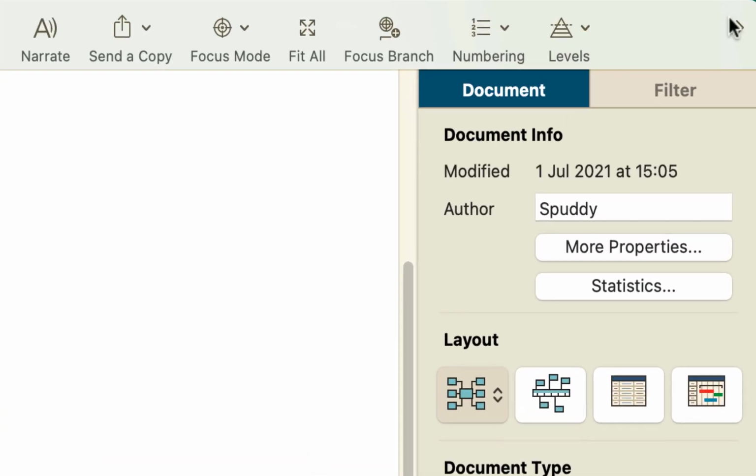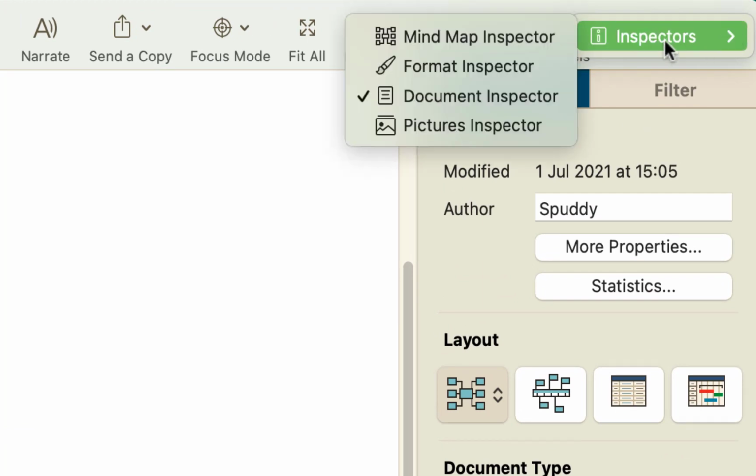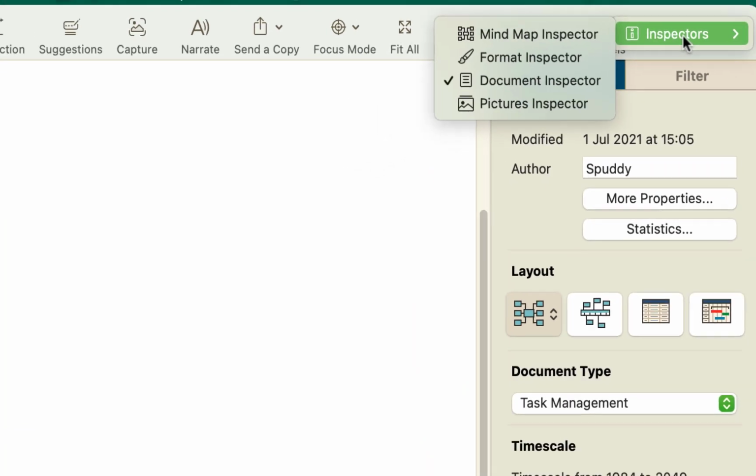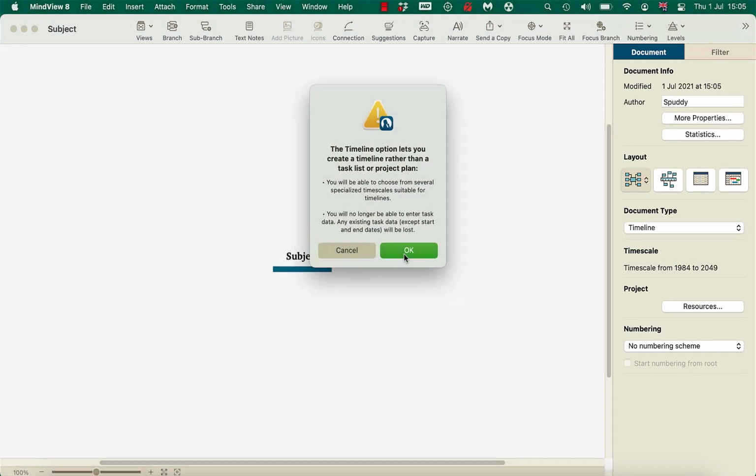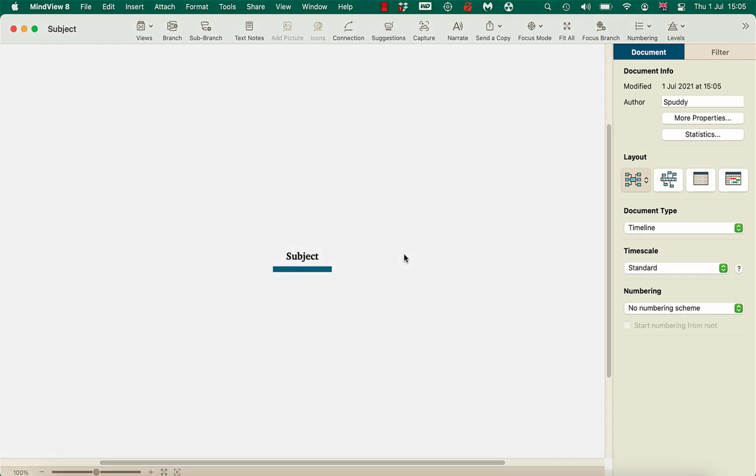Now on the right here, if I select for you Inspector, have a look where I am. I'm currently in Document Inspector. And this gives me the option to change what I want to do. So I'm going to tap here and I'm going to do a timeline. This is telling me what kind of timeline I've gone into.